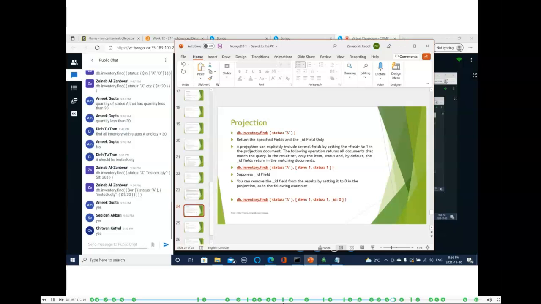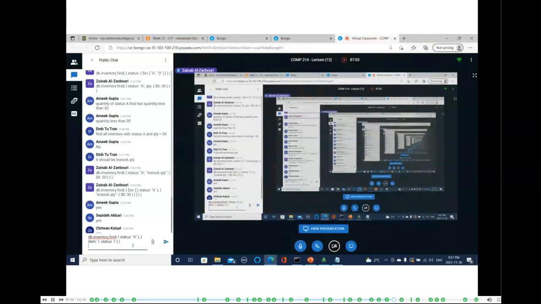So the first one, if we run this command as we did before, this will retrieve all the documents and all the properties, meaning all the columns, only for status equal A. When the status equals A, we get all the documents and all the columns, because we didn't add a projection.